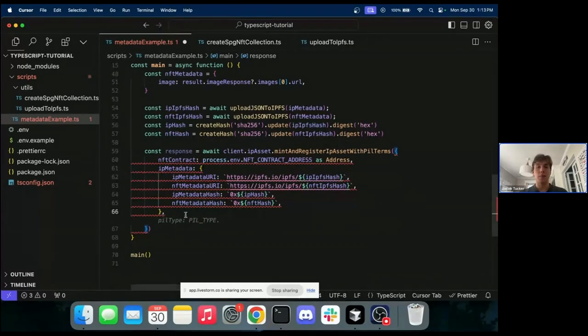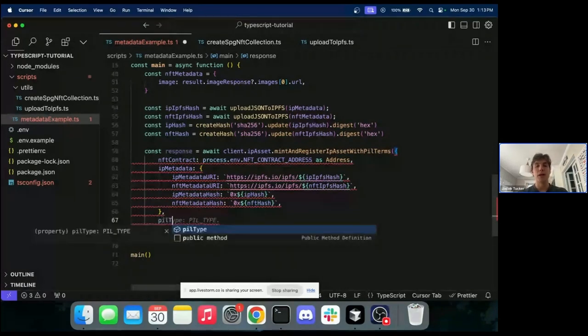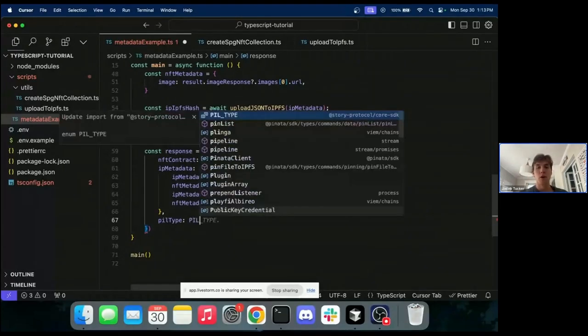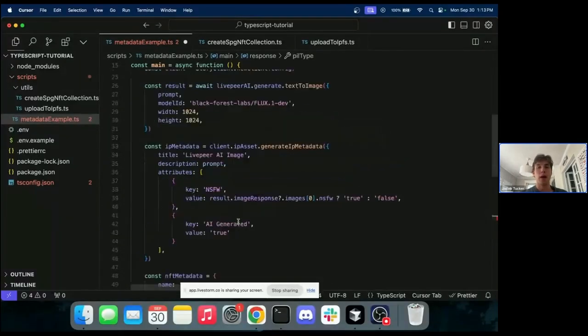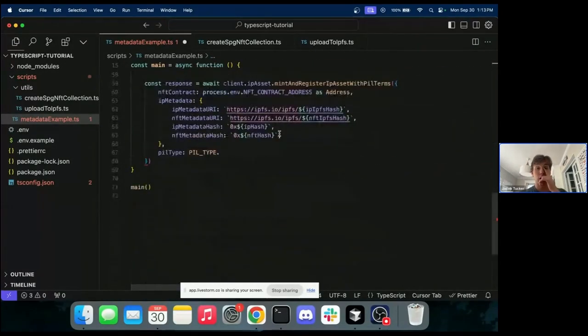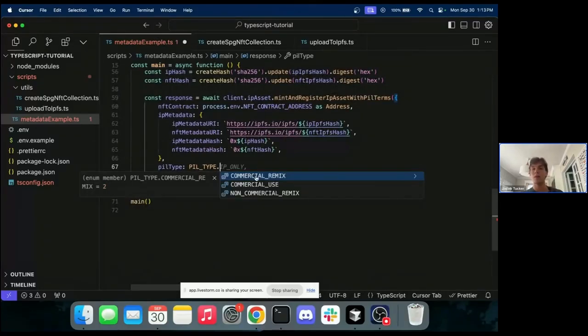So the last thing we're going to pass in here is the PIL type. Now remember, PIL type is coming from the PIL, which is the programmable IP license. This is our real legal on-chain license that we use to license IP. And so there are a couple different options that we have here. We're going to import PIL type from our SDK. Let's go ahead and import PIL type. And this will give us a couple options. We can either use commercial remix, commercial use, or non-commercial remix. These are just different license terms we can use for our IP and determine how others can use it.